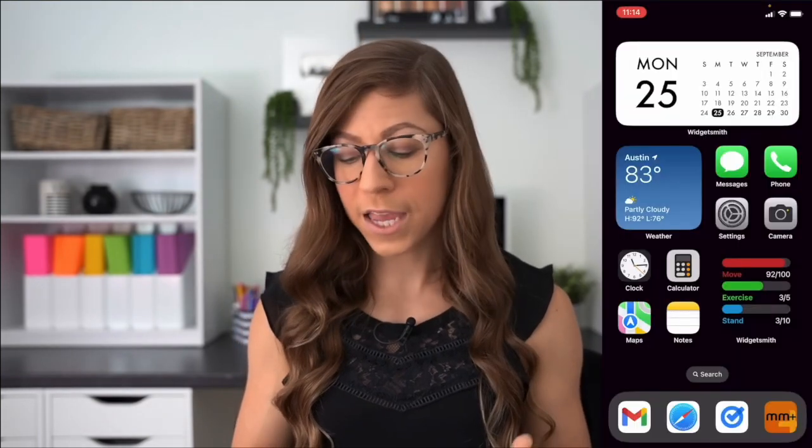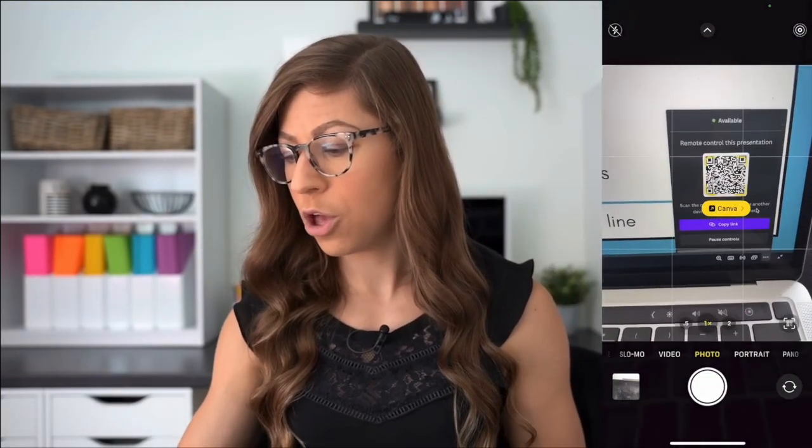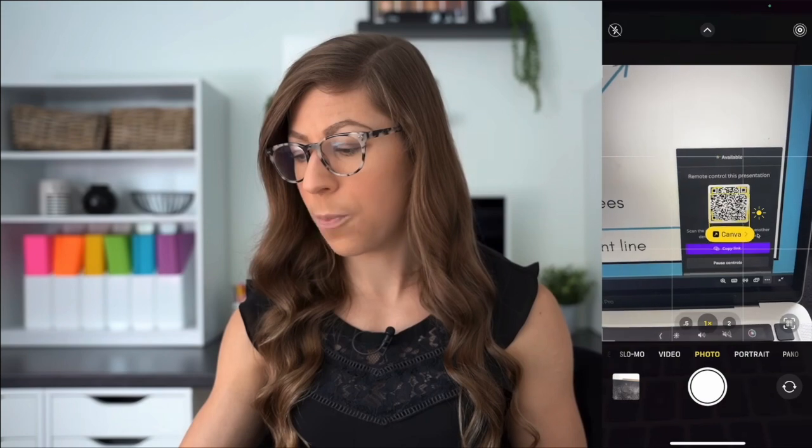Now, I do recommend already having the Canva app downloaded, but you're going to open up the camera on your phone, go ahead and scan the QR code, open up that link.